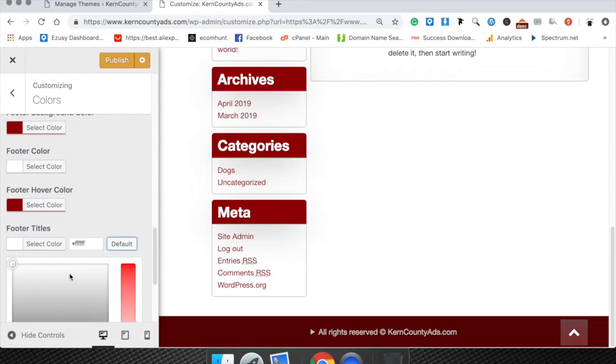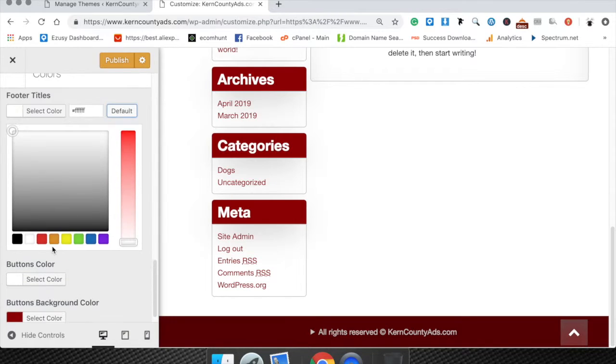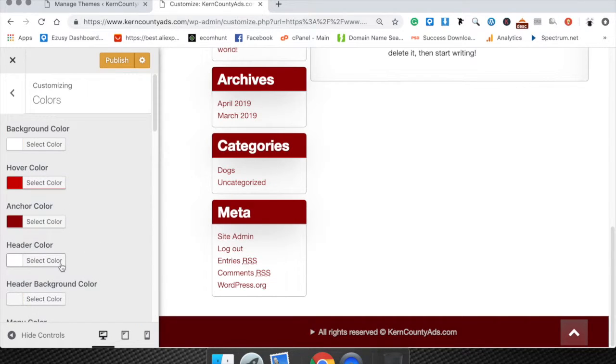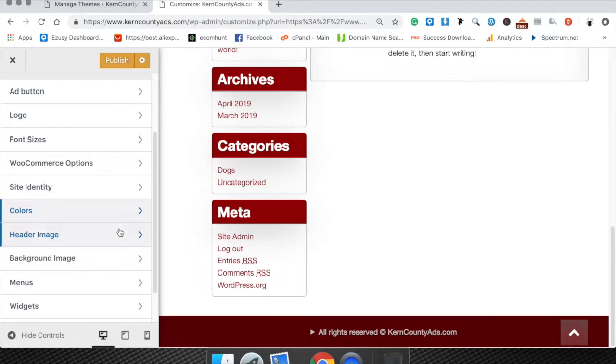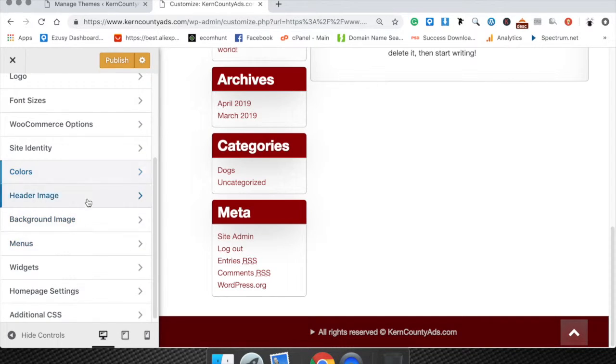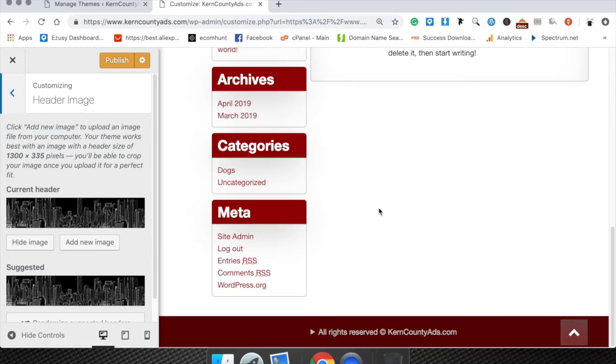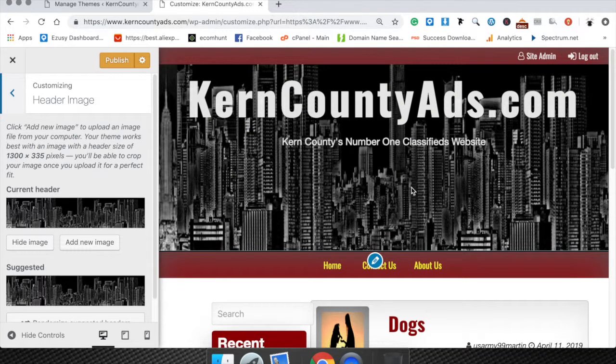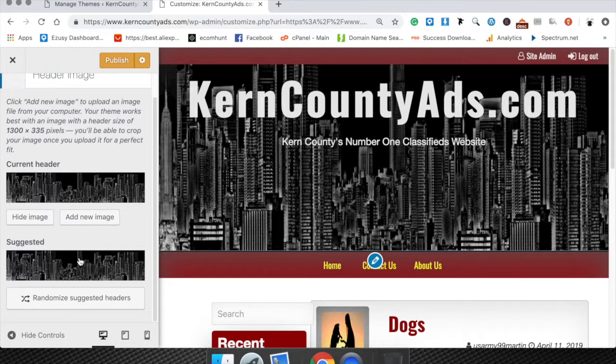This would change your button color. All this stuff's pretty self-explanatory. I'm not going to waste a whole lot of time here, so we're going to move on. This is your header image. If you wanted to have an image, that's where this city background is. It allows you to change that if you wanted to. That's where you would do that.